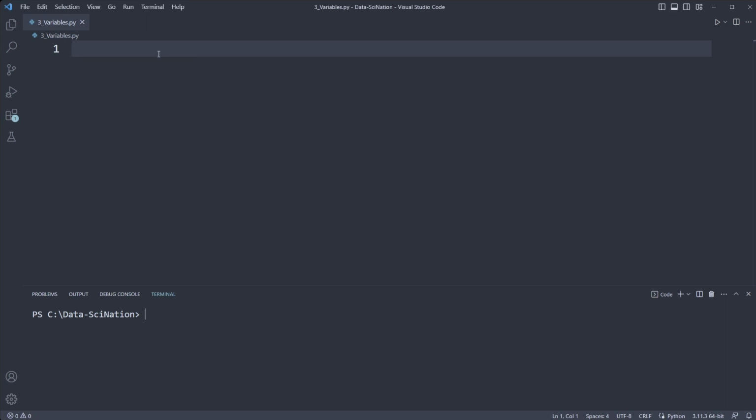Variables are objects in Python. We will discuss objects and classes in a future video, but for now just understand that you can store data inside of a variable to use later. You do not have to specify the type of the variable like you do in some other programming languages.